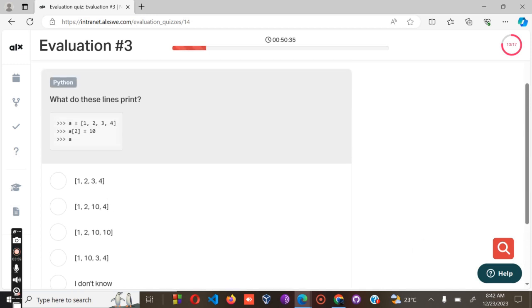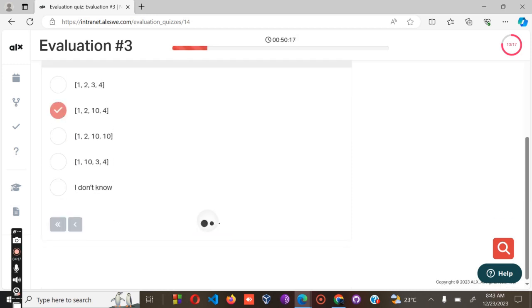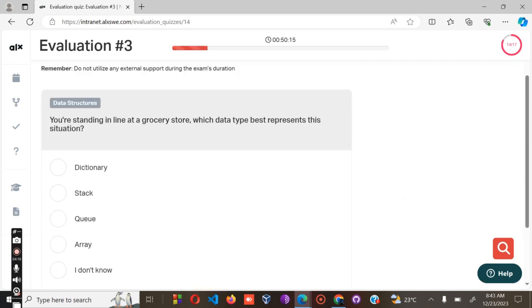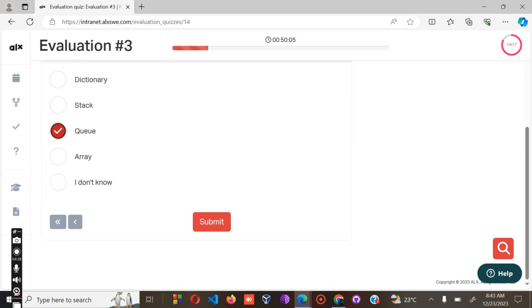What does this line print? We have 1, 2, 3, 4, where we have the 2. Where we have the 2, it will replace the number that precedes the 2, so this 3 will be replaced by 10. So we'll have 1, 2, 10, and 4. Next, you are standing in a line at a grocery store. Which data type best represents this situation? Definitely this is a queue, a data structure.